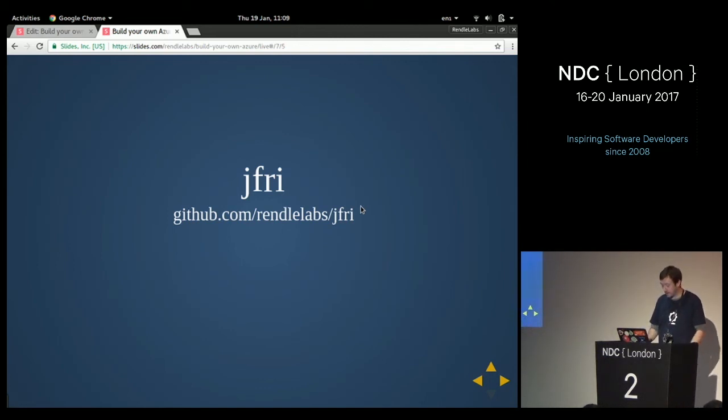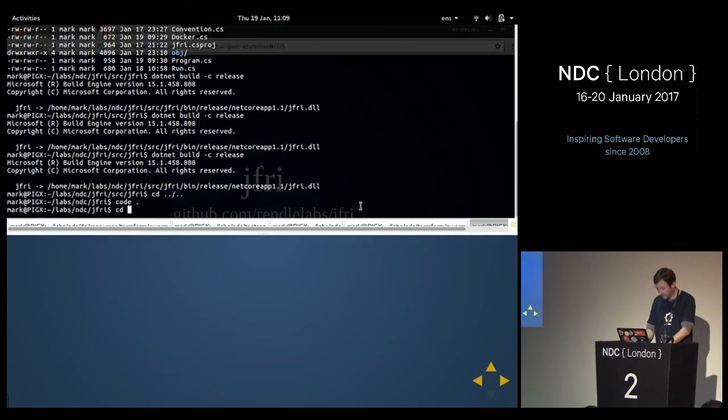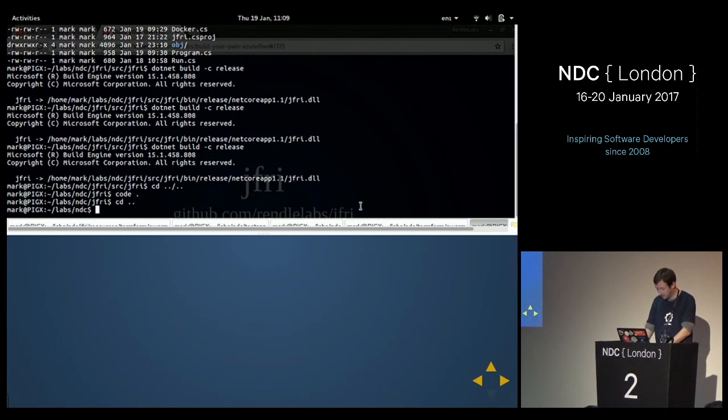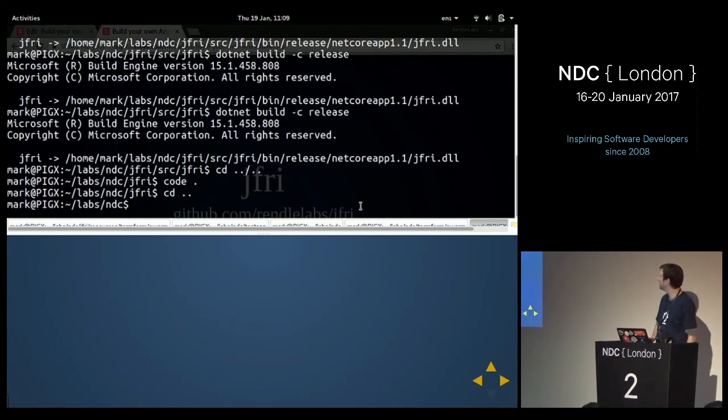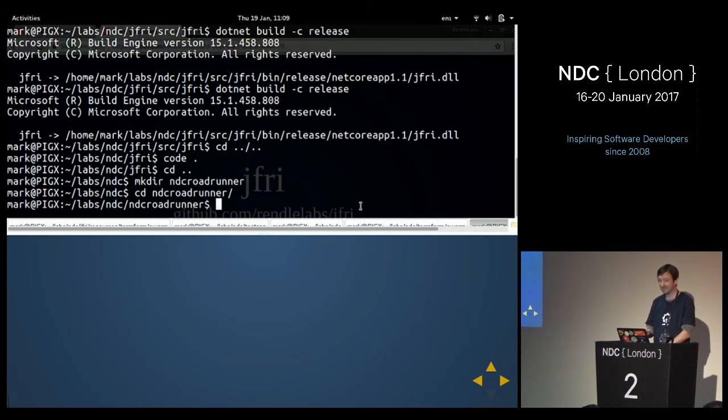So you can get that. I'm going to show you how that works. I'm going to cd dot dot. I'm going to make this a bit bigger. Can everyone see that okay? Right, so I'm going to make a directory. I want to prove that this is working, so someone give me a name for my site. NDC Roadrunner, okay. Yes, well, we'll be all right with the profanity filters on Cloudflare, so that should be okay.